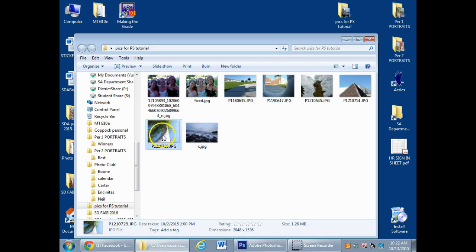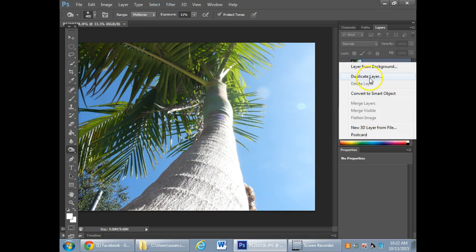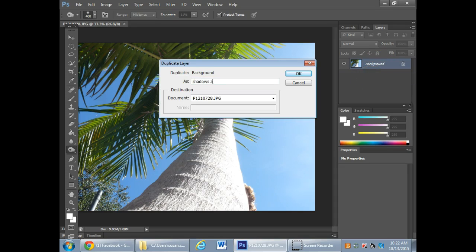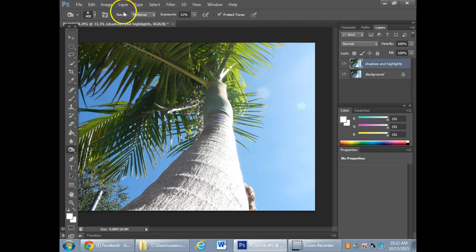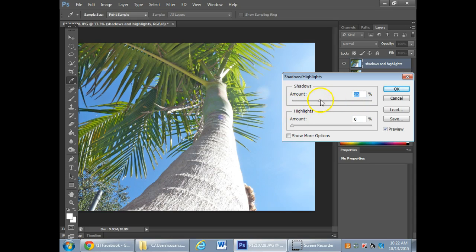Okay, so let's do one more and see what a difference this will make. So I'm going to come in here, I'm going to duplicate my layer. And I'm going to go to Image Adjustments and go to Shadows and Highlights. Now, do the shadows need to be lightened up in this picture? Not really, because they're already fairly light. As long as we have detail in the shadows, that's all we need. But the highlight area is very, very bright.